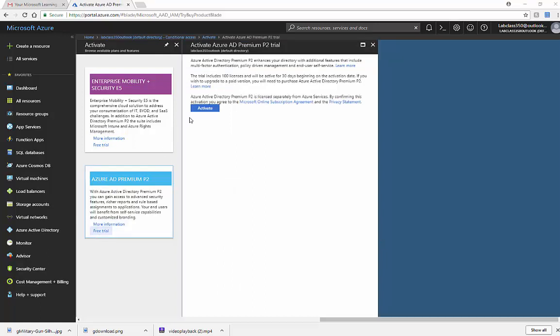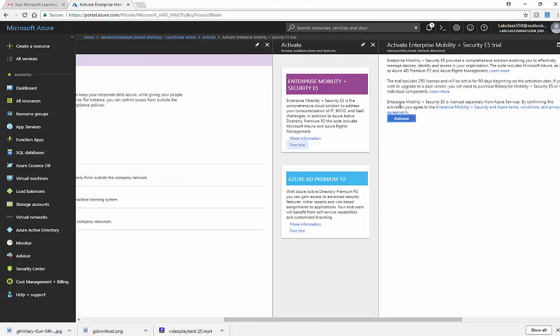Alright, as you just click on the free trial, just go in and activate them, and that'll give you a 30-day trial from this point. You'll just have to give it probably a little bit of time for these features to show up within your portal.